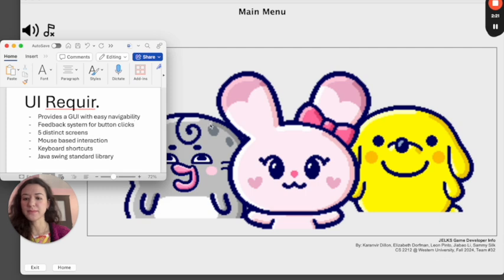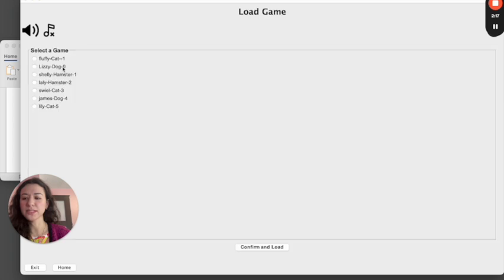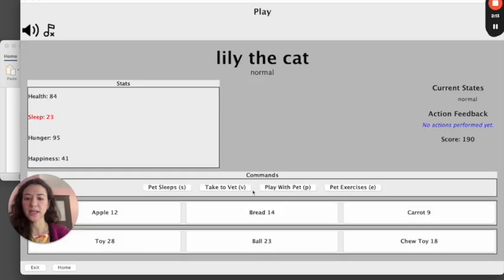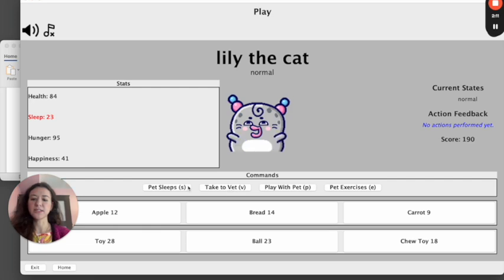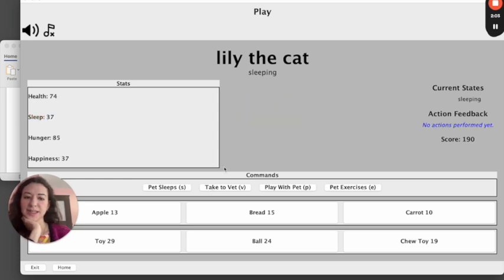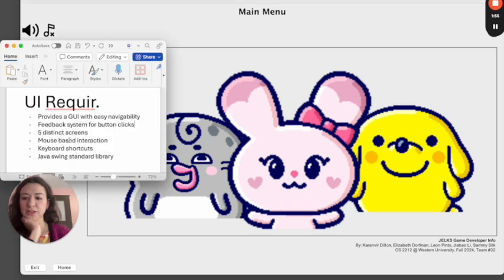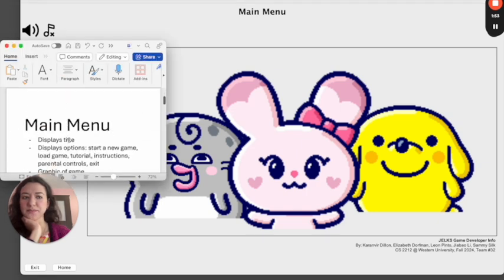And then we have mouse-based interaction. As you can see, you can interact with the game using a mouse. You can also interact using the keyboard once we load the game. As you can see, this is documented in the instructions, but you can press S and the pet will start sleeping shortly. Pet is now sleeping. So as you can see, the keyboard interactions work. We also use the Java Swing standard library.